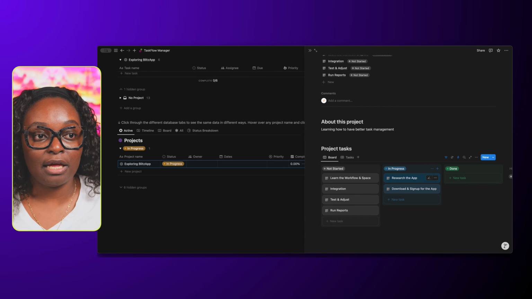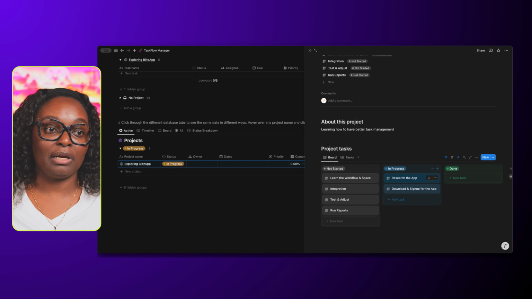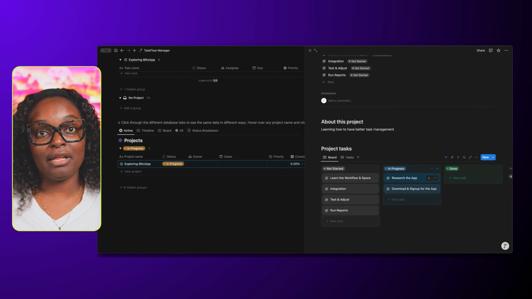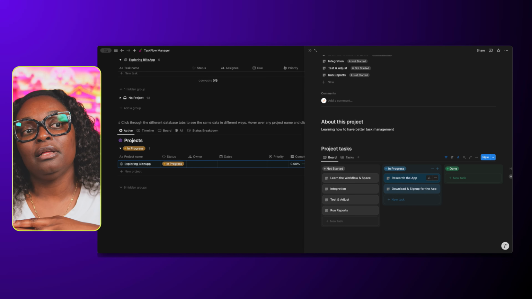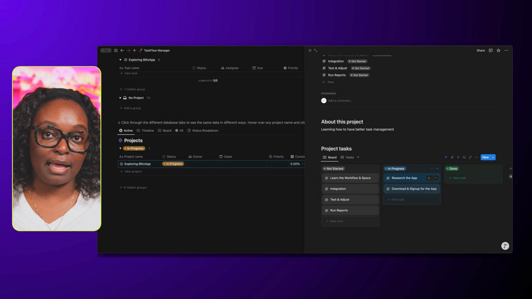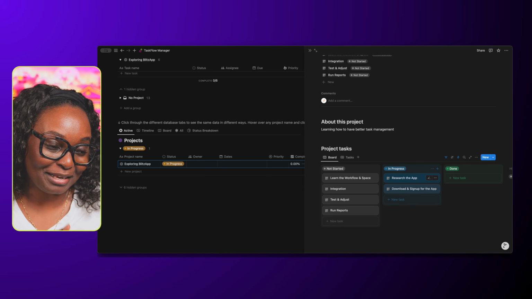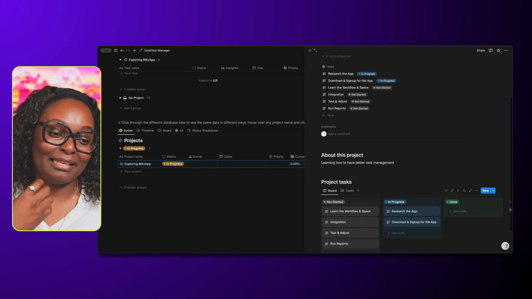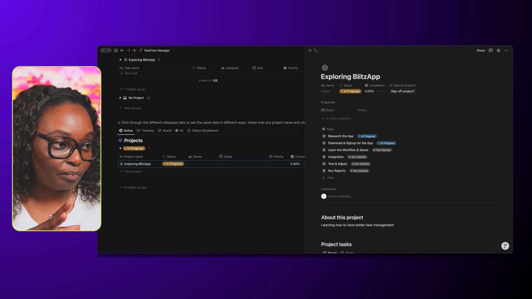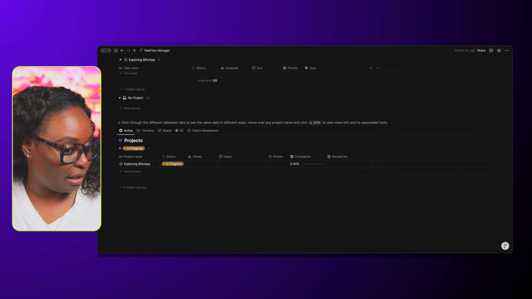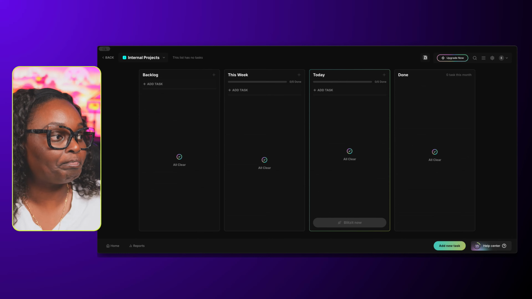So let's say, for example, you design graphics for your clients. You may have a list of steps that you go through in order to deliver those graphics to your clients. This is a great way to manage your project tasks, and the thing is, it's repeatable and you can keep track of it. All right, so we have this in here. I'm going to go back over into Blitz.